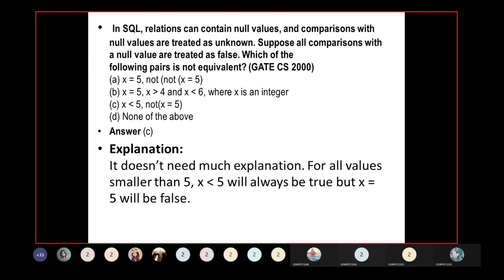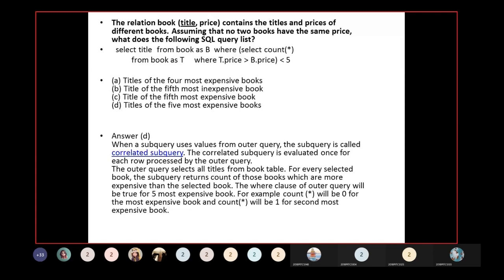Next question, the relation book. The book is a table name. Okay, that book table contains the title and then prices of the different books. Assuming that no two books have the same price, what does the following SQL query list? The question is the relation book. The book is a table name. That book contains the title and then prices of the different books. The title and prices are field names. Okay, assuming that no two books have the same price, what does the following SQL query list?